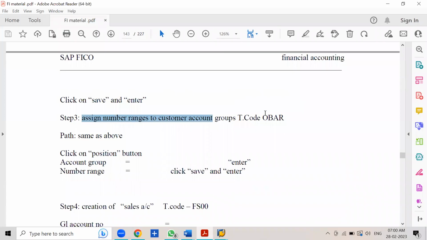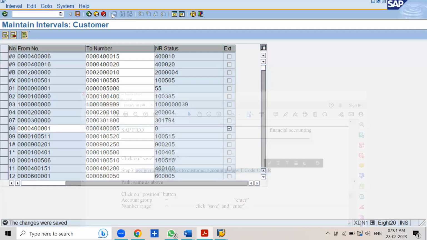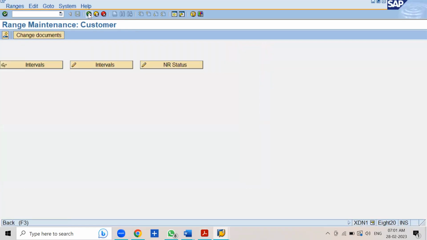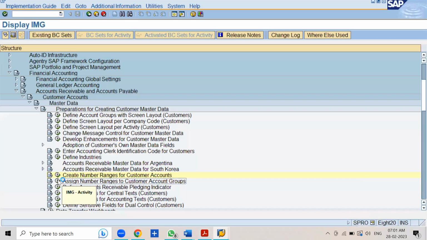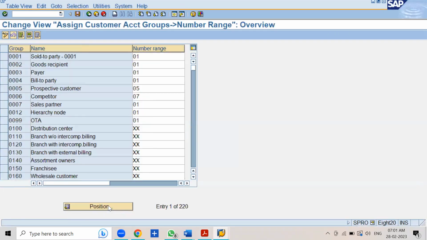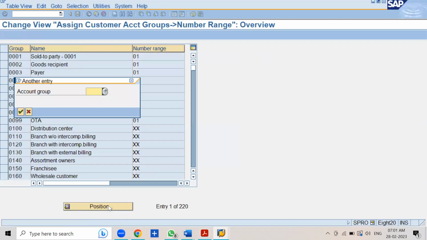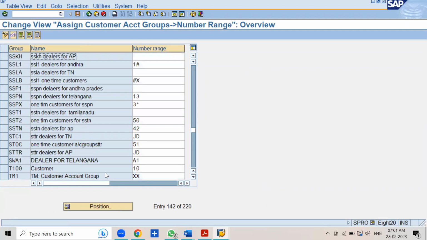Then assign number ranges to customer account groups. Path is same as above. Assign number ranges to customer account groups. Click on position. Account group is equal to SSKH. Click on enter. Number range is equal to 63. Click on save.